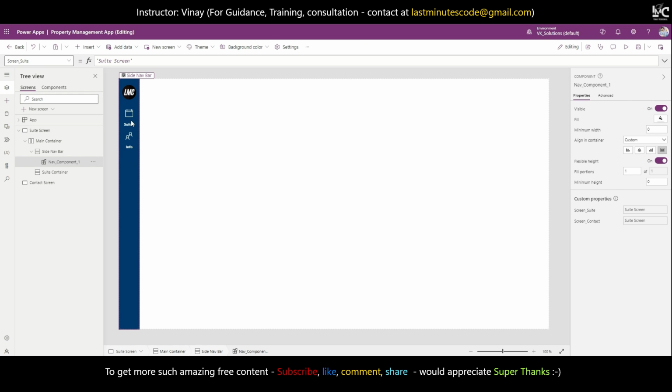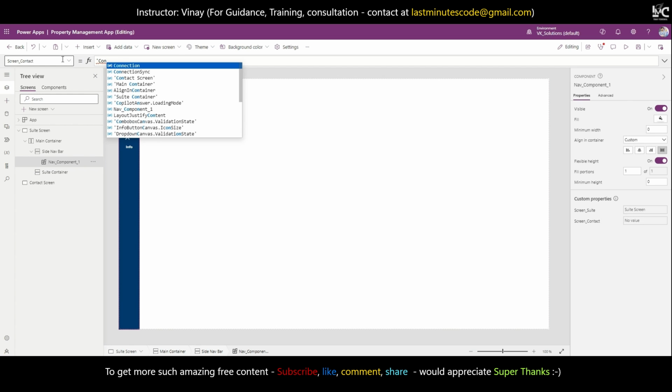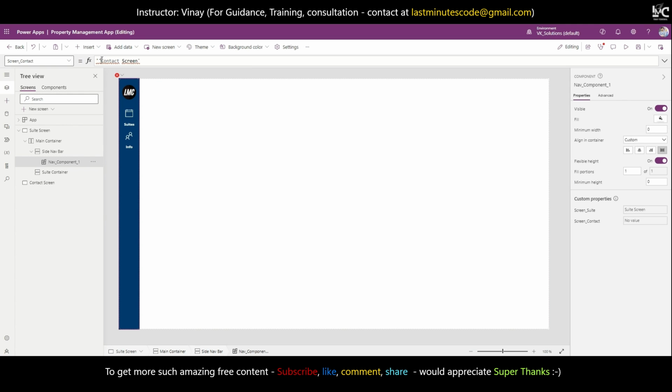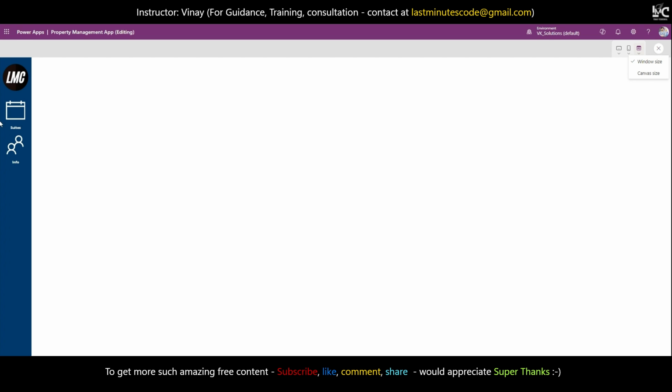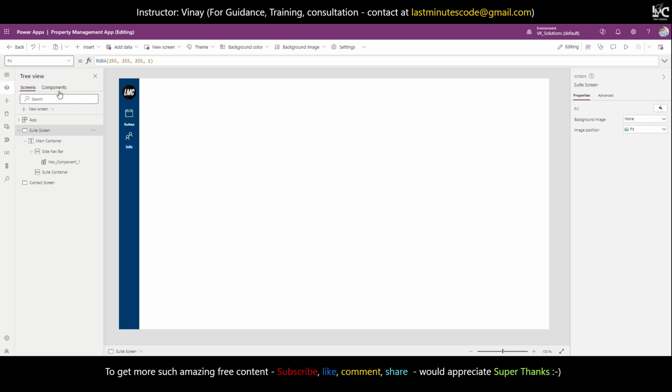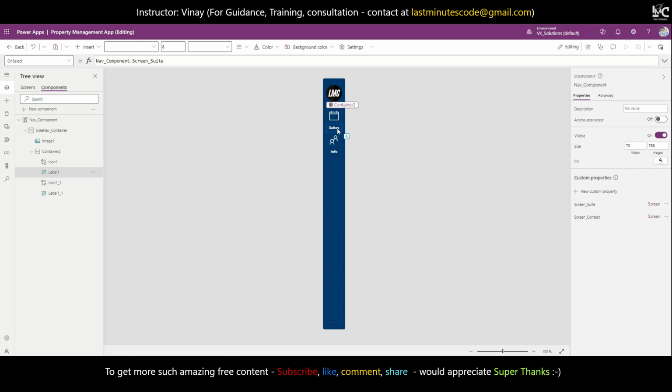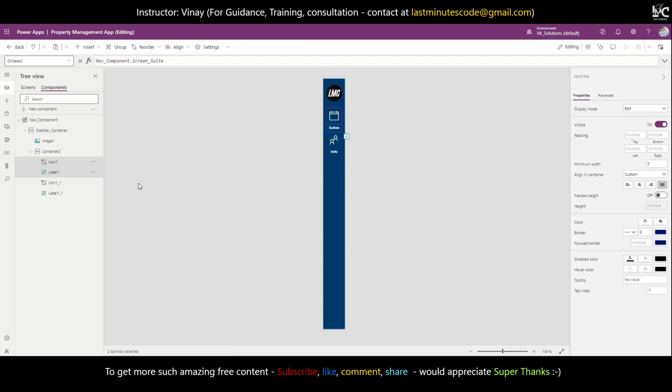Now this is well and good, but if I press on this, I should be navigated to suit screen. If I press on this, I should be navigated to that particular screen, which is this contact screen. So for screen contact, I'll write contact screen. Well and good, but even if I've done this, it's not going to navigate me to that particular screen. Wait a sec, let me change it to window size. How will I be navigated to those screens? So just go to your component and just select these two, right?